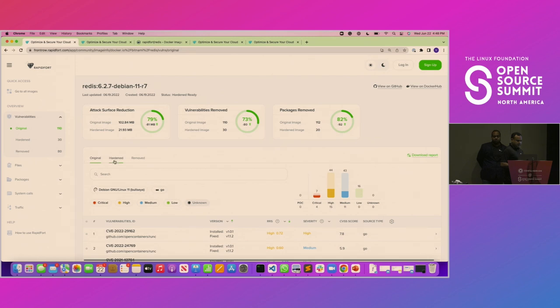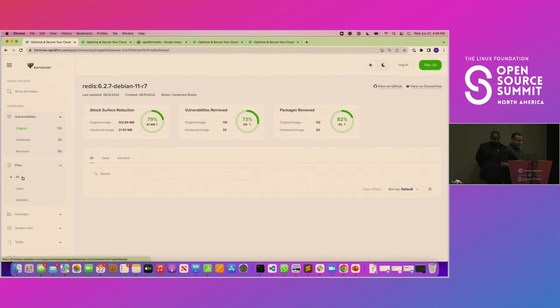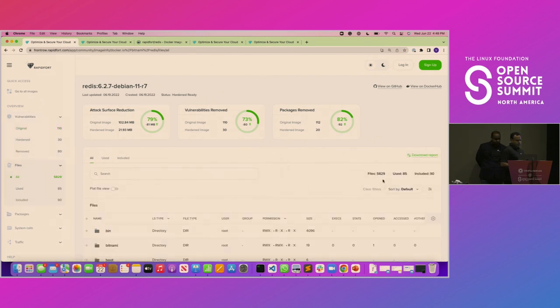What you see here is that all this magic happened. The original container is shipped with close to 6,000 files. To run a fully functional Redis, all you need is 85 files. It has some supported files. You can exclude a few things, which we have done, and we have included here.